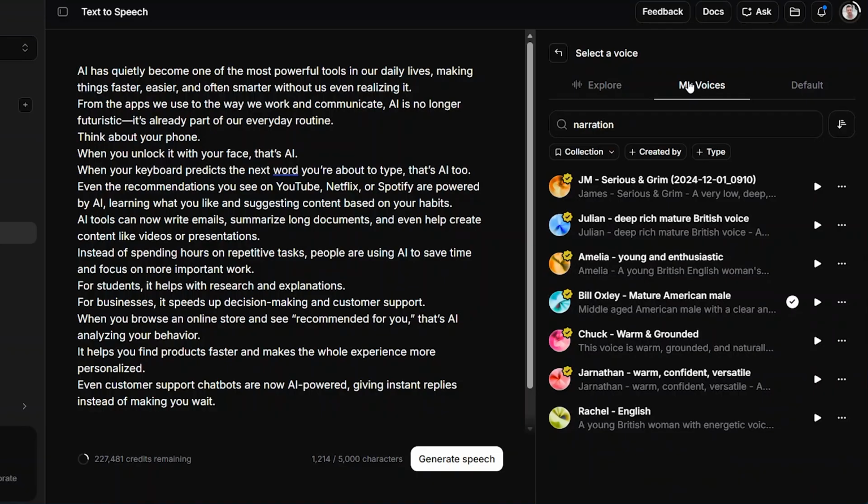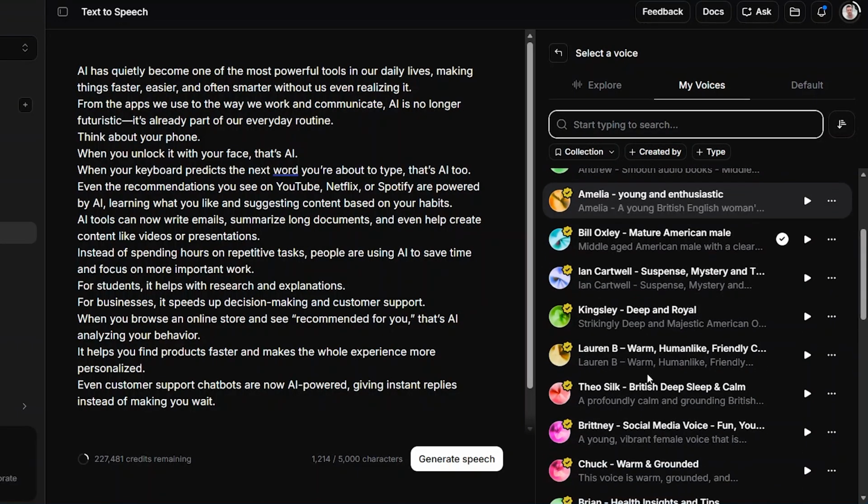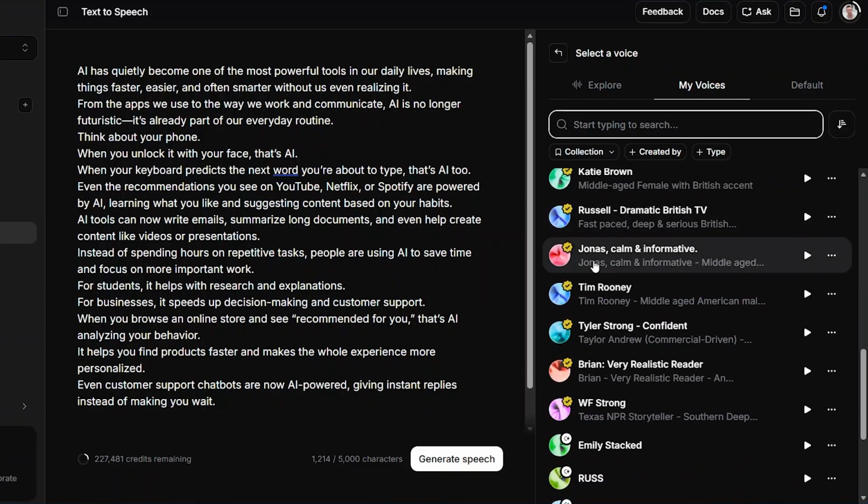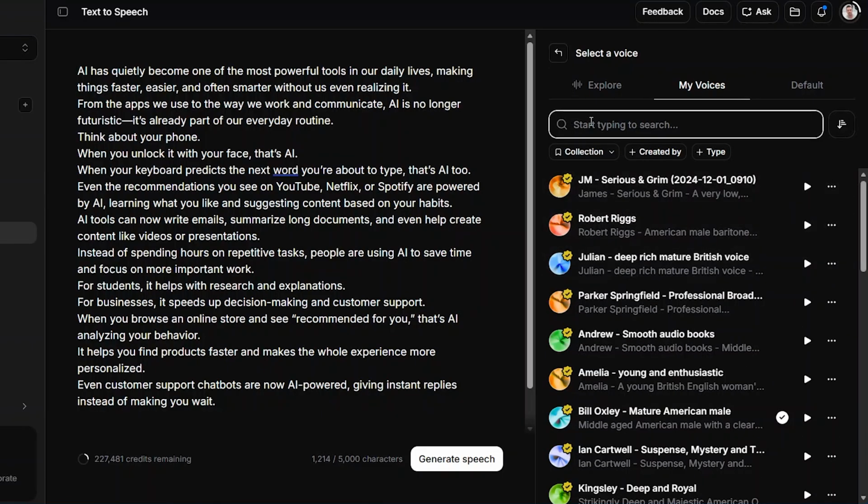So from here, let's go over the different voices available. Now, these are some previous ones that I've searched for, and this is the search area. So now if I erase narration, then I have a lot of options to choose from. So you have a clear and crisp middle-aged professional voice. Then you have health news narrator. This voice is warm, grounded, a young, vibrant female voice. And you have descriptions for the kinds of voices and just select the voice that you want to select.